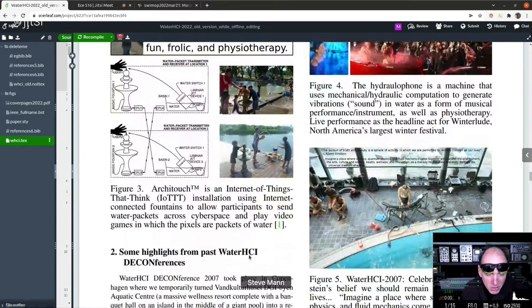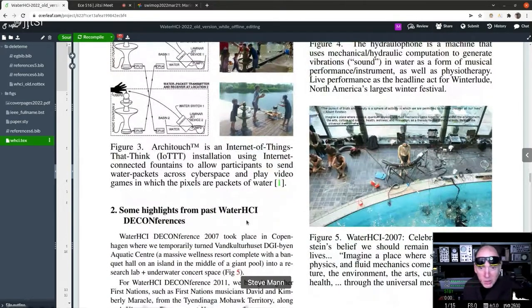It's following the philosophy of Albert Einstein, who said, "The pursuit of truth and beauty is a sphere of activity in which we are permitted to remain children all our lives." So it's this lifelong childhood that Einstein was onto. We imagine a space where quantum physics and fluid mechanics come together as nature, the environment, arts, culture, society, health, wellness, innovation, therapy for the mind, body, and spirit through the universal medium of water.